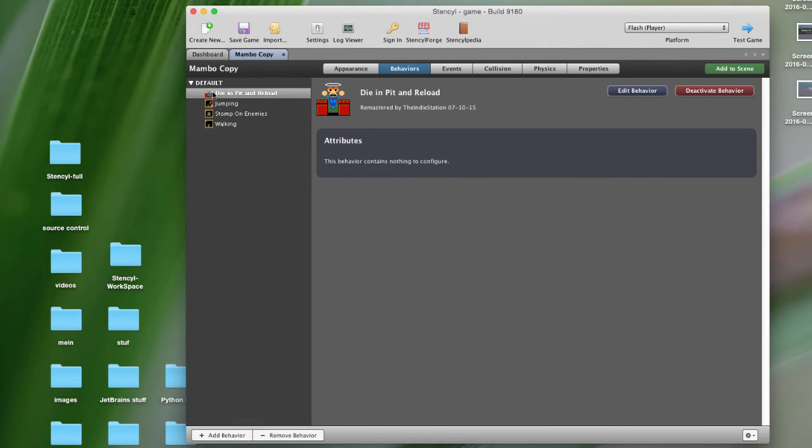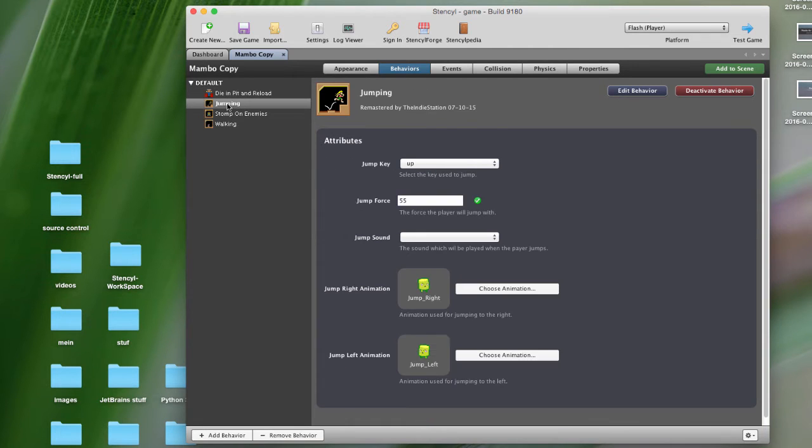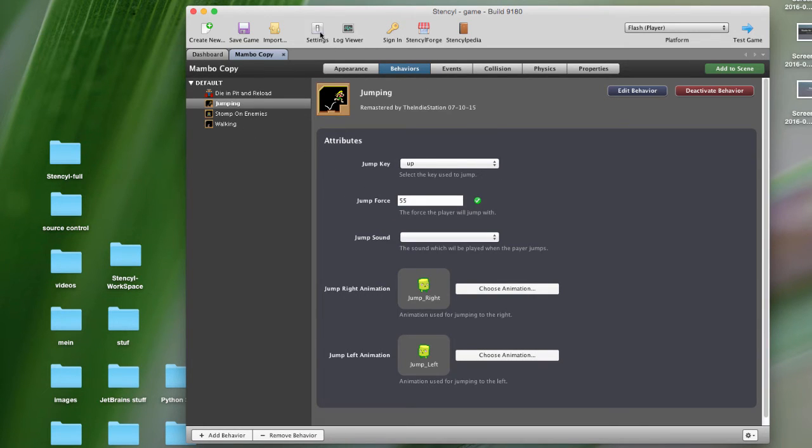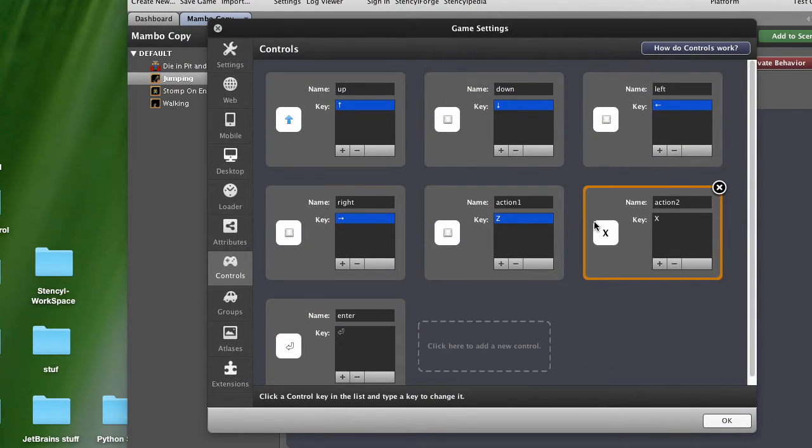You'll see the different behaviors that we have from the kit. So we have die in a pit, we have jumping, stomp, walking. So the issue here is even now that we have two different Mambos, the same controls are still being used for both. So from there we need to go into settings, and we need to actually create a second set of controls. So this isn't just up, this is like Mambo 1 up, Mambo 1 down, Mambo 1 left, Mambo 1 right. Now you don't necessarily have to label these this way, but it's going to make it easier when we get to the next stage, because when we have to reassign some actions to one Mambo and the other actions to a new Mambo, having them very clearly labeled makes it easy to know that you are applying the right controls to the right Mambo.